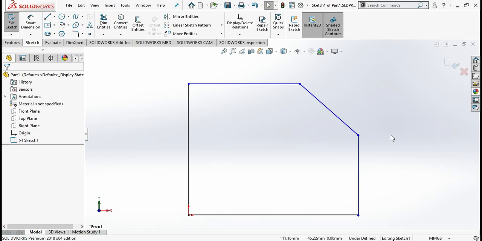In this lesson, we are going to cover a very useful command for new users of SolidWorks. This command is called Repair Sketch.